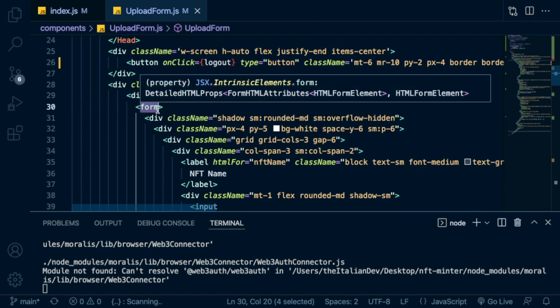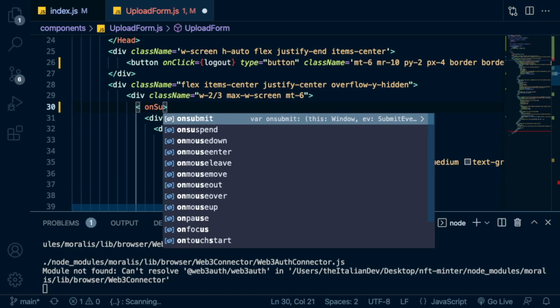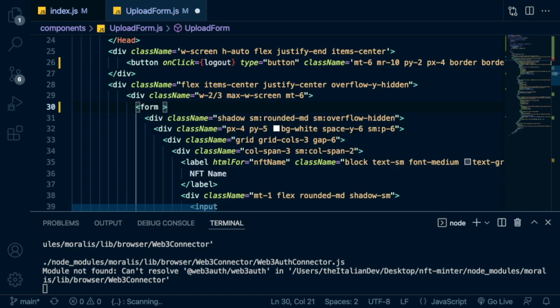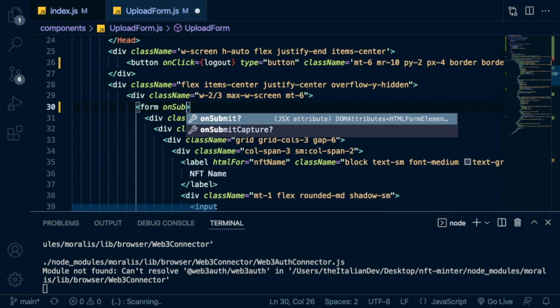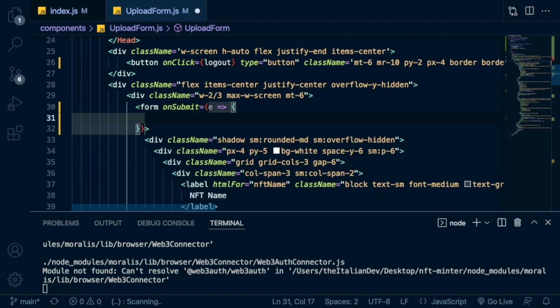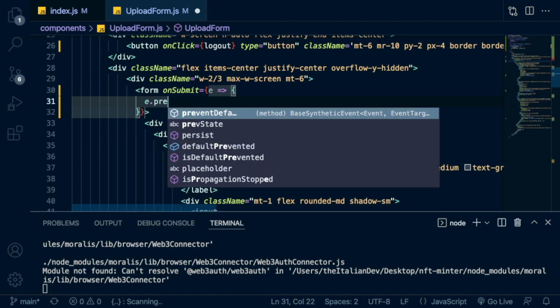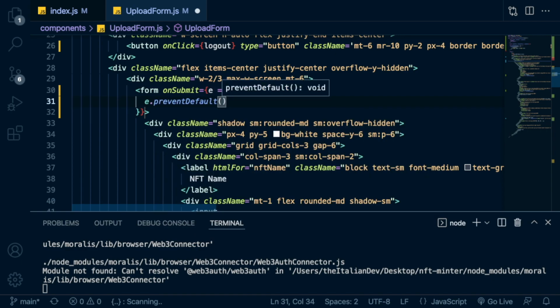So on the form tag open, we can define the onSubmit JSX method, take the event as always, and start to code. The first thing, to avoid the problem I just showed you, so to post something, is to prevent the default behavior. How? Simply typing event.preventDefault.